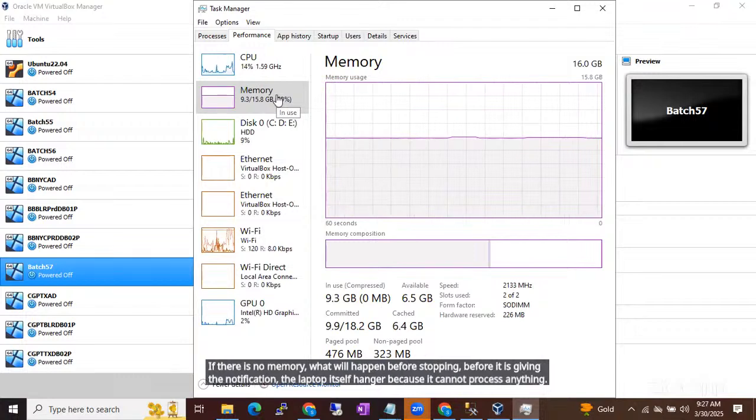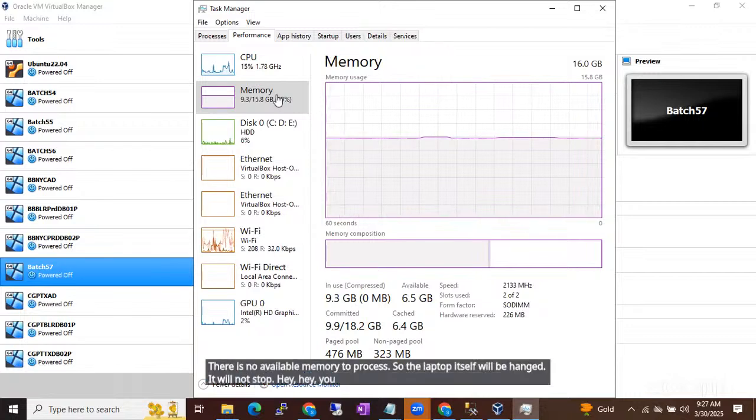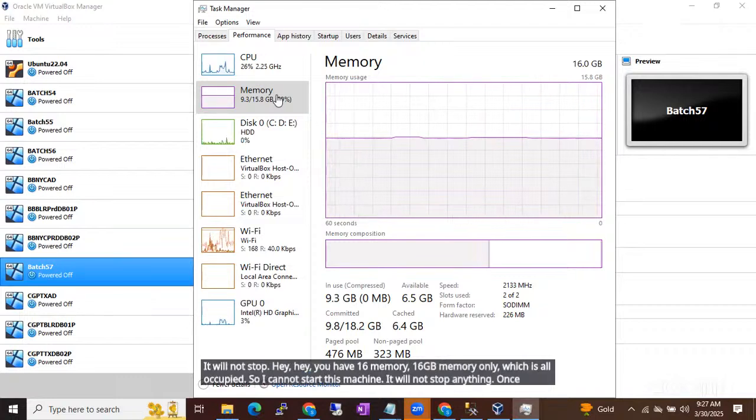There is no available memory to process. So the laptop itself will hang. It will not stop. You have only 16 GB of memory, which is all occupied, so I cannot start this machine. Once you start it, it will try to take the memory, but the memory is locked completely as we don't have available memory. So the laptop will hang.